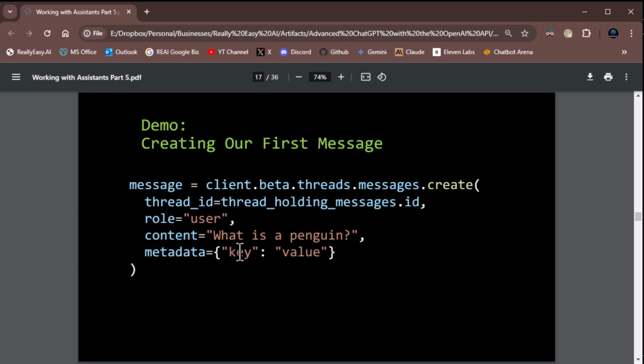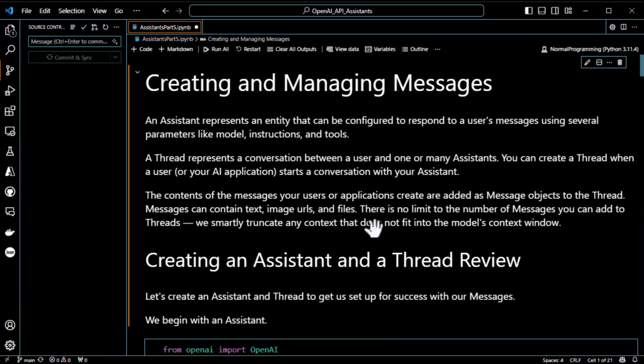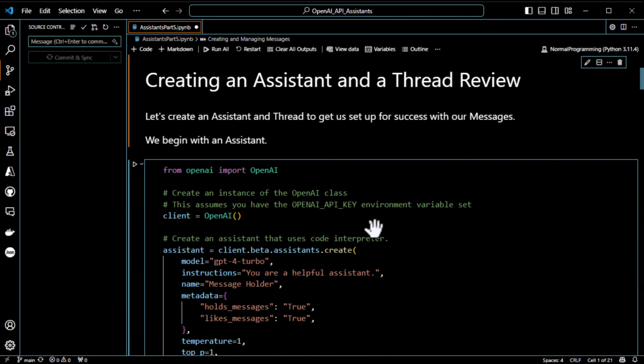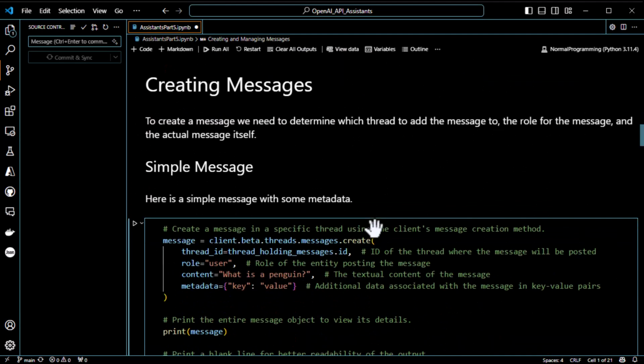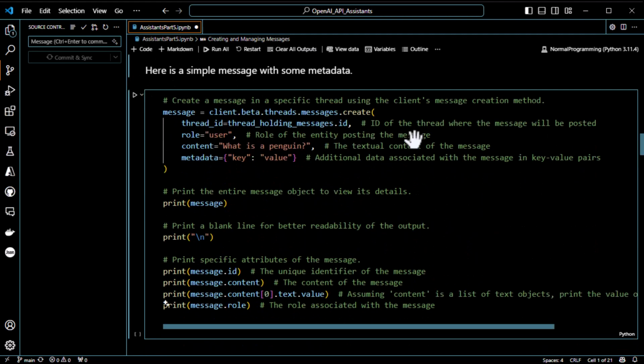I should probably put user and user ID. I think I'll change that when we get to the code. All right, so let's go ahead then and jump into our code. And here we go, creating messages. To create a message, we need to determine which thread to add the message to, the role for the message, the actual message itself. Here's a simple message with some metadata.